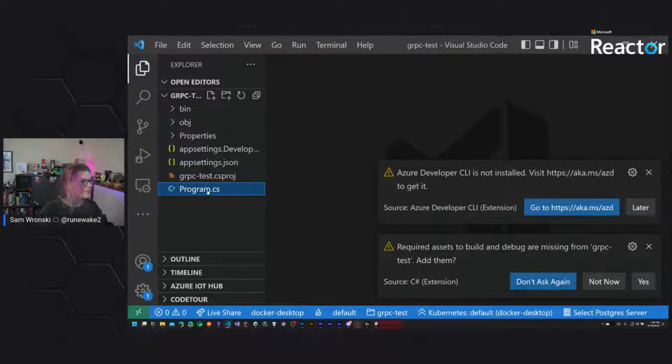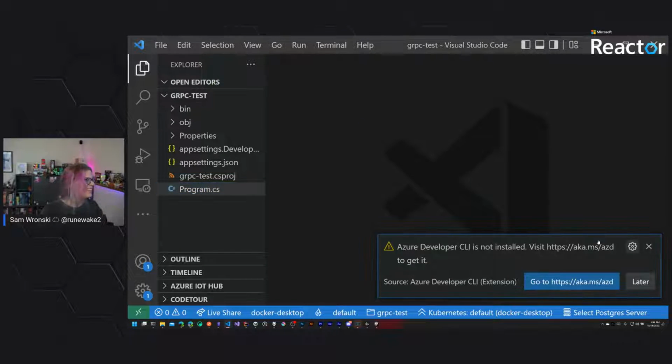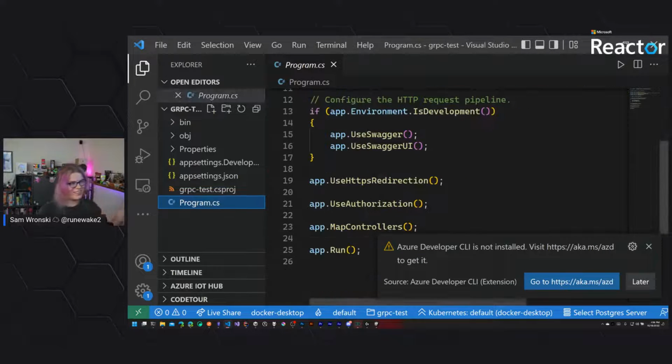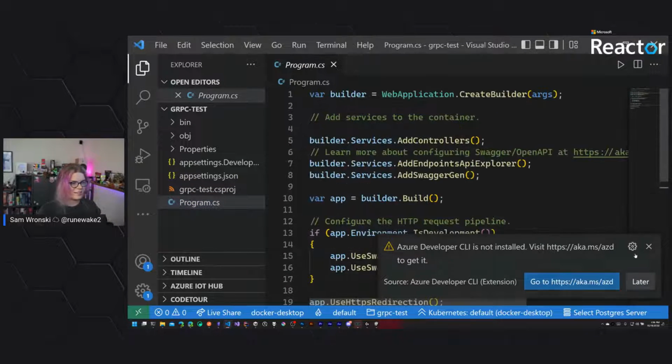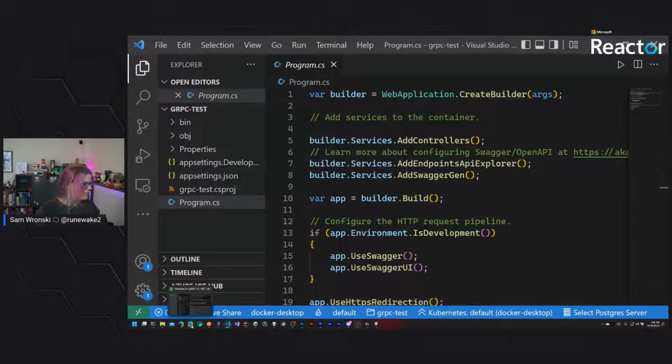And I think that's it. So now we just have a program. So it's looking a little bit less interesting, but let's go and add in the stuff that we need.